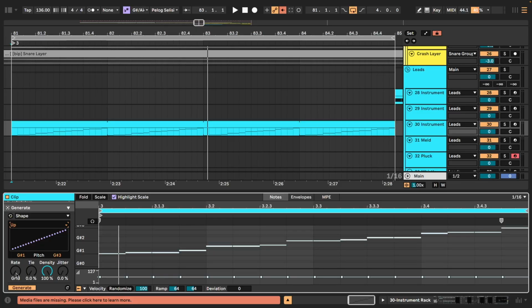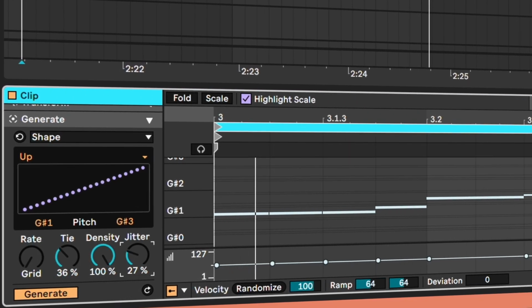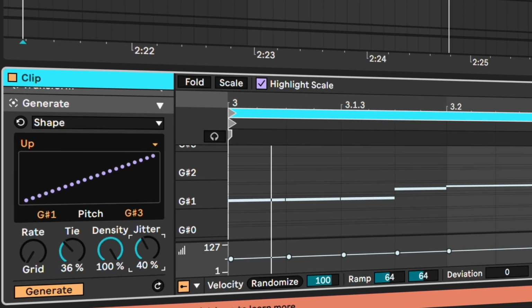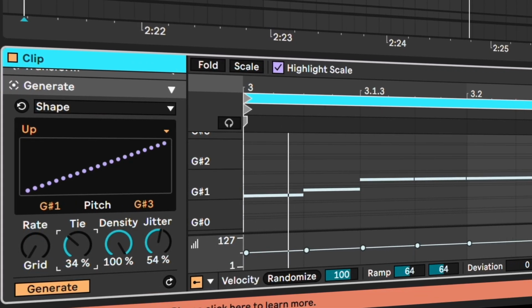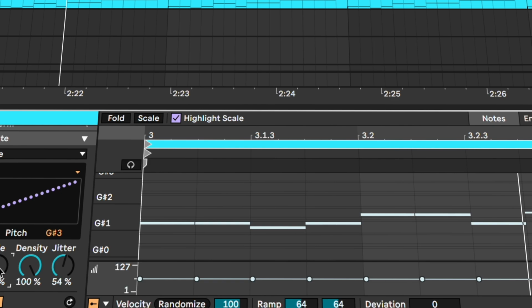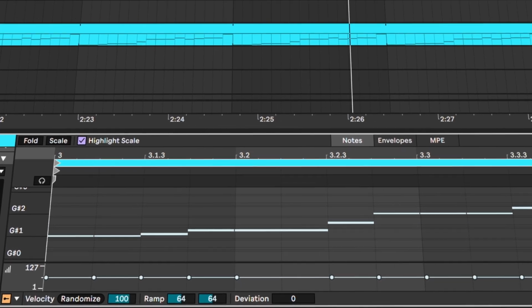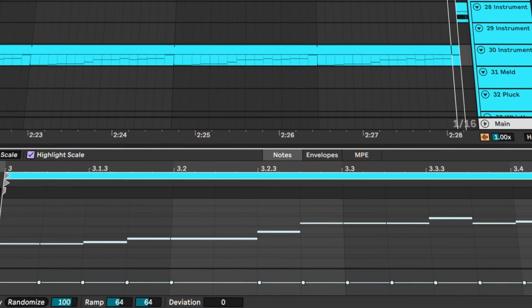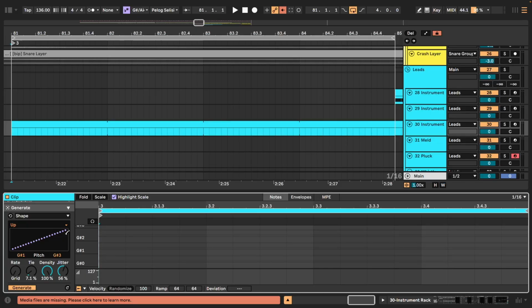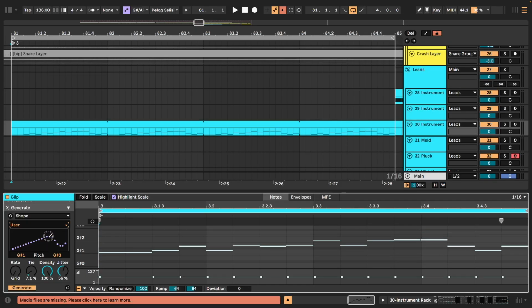The rate is set to grid. It means it will follow the rate of our MIDI clip. Tie will add probability for the note length, and jitter will add probability for the position. You can also draw your own shape and then notice how the notes move on the MIDI clip.